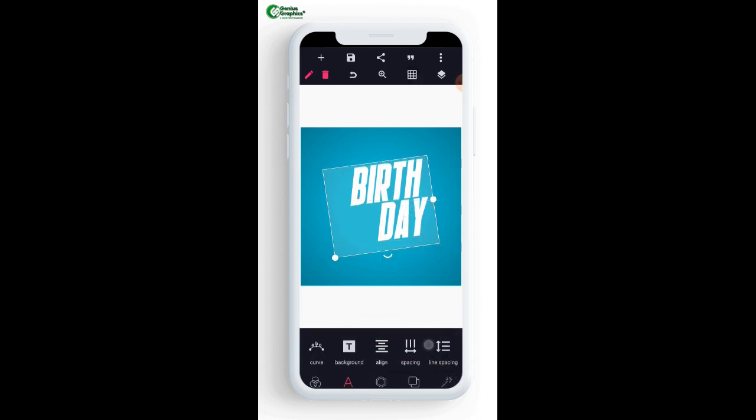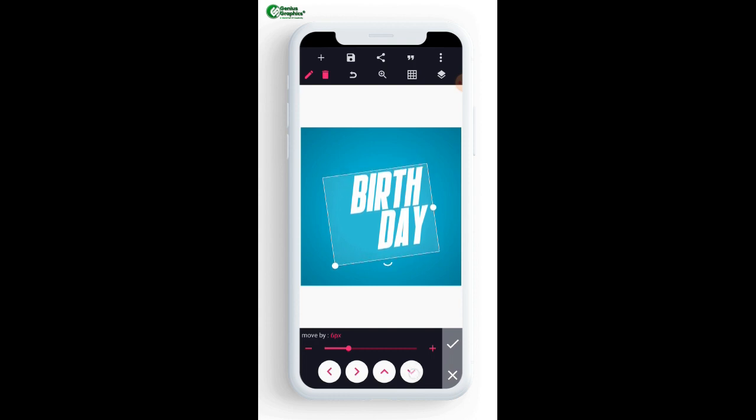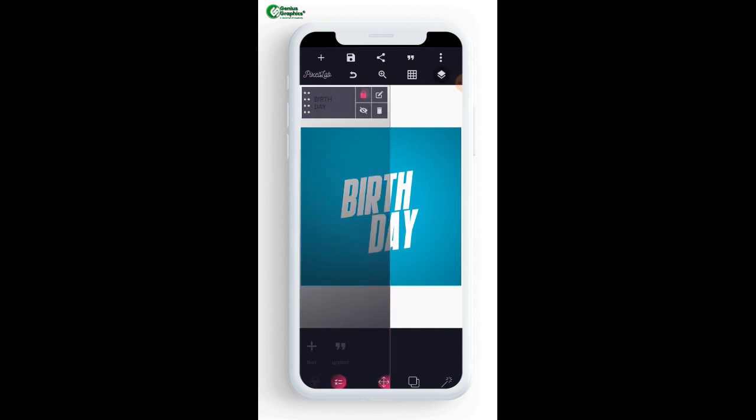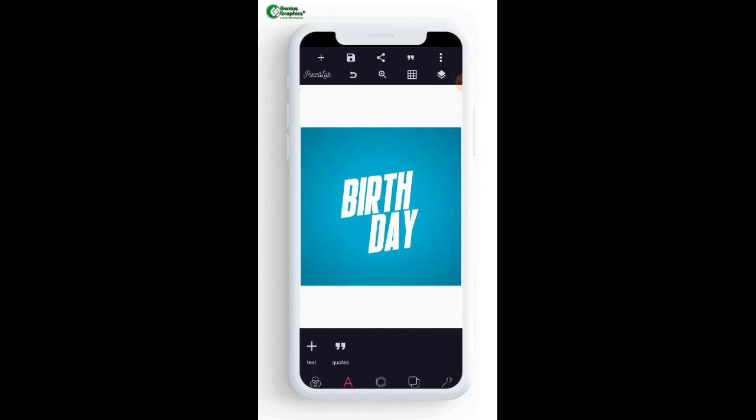The next thing now, I'm going to move my text. Let's move it down and left a little bit. Yeah, I'm okay with this. So the next thing now, I'm going to lock that layer.